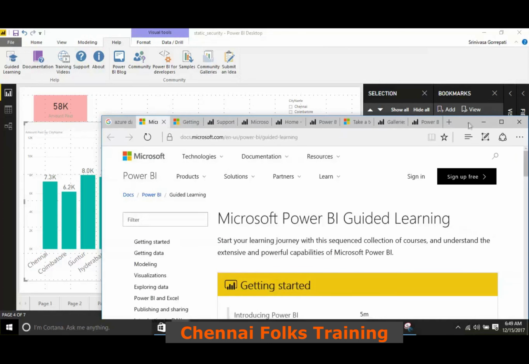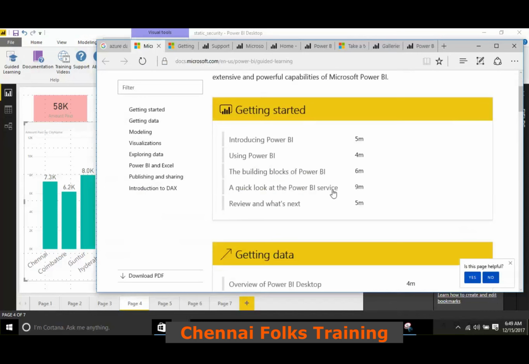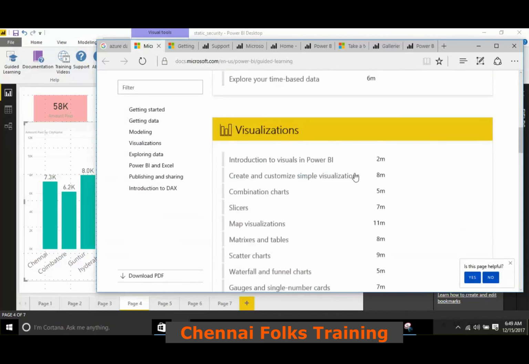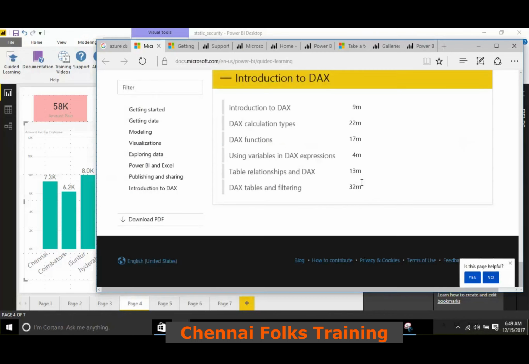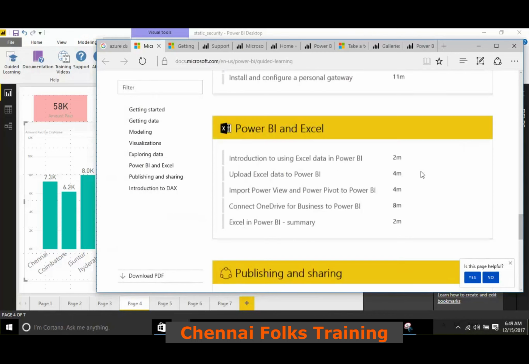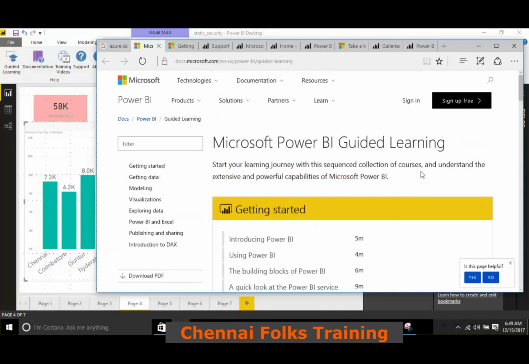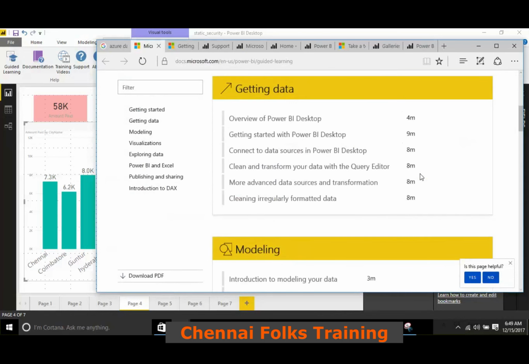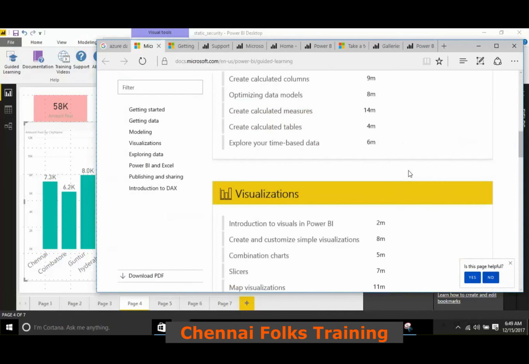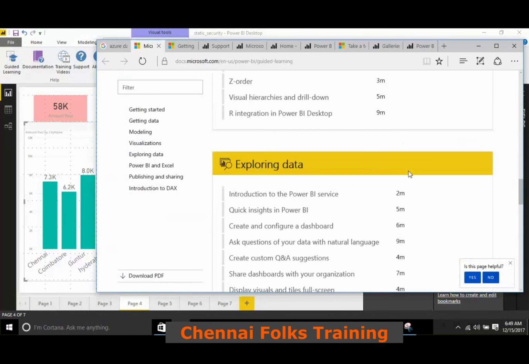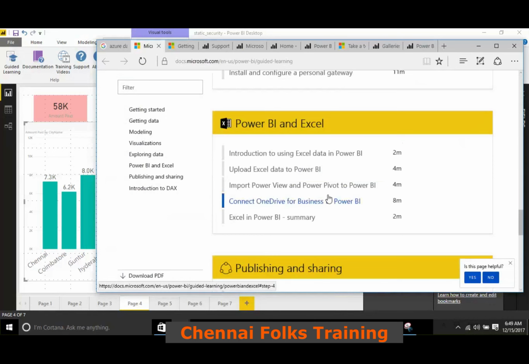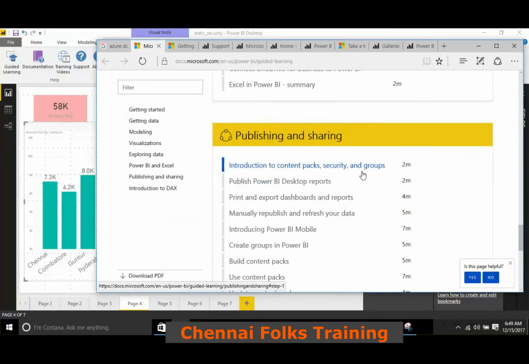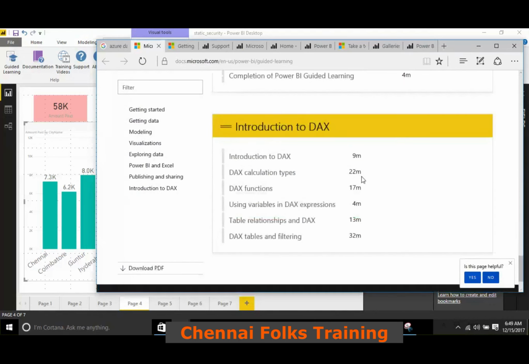So this is what the guided learning refers to. The basic steps to create a sample Power BI report are provided here, end to end: how to start with Power BI, how to load the data, how to do data modeling, how to create visualizations, how to display the data through visualizations and Power BI with Excel, how to share it, and how to work with DAX. These are the basic things required for Power BI, right?